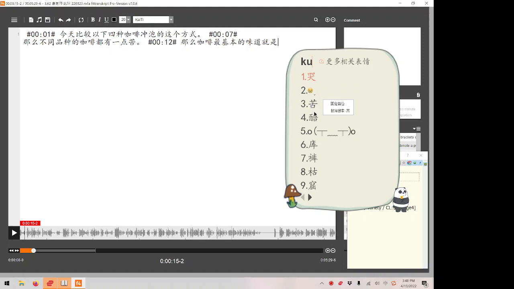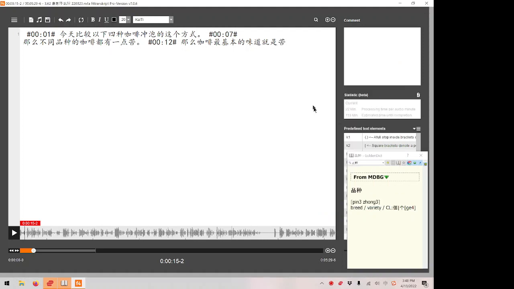So I'm going to push number 3 because I believe that means bitter. And to be sure, I'm going to highlight it and press Control-CC. And yes, my little definitions applet here told me that I am correct in my guess.